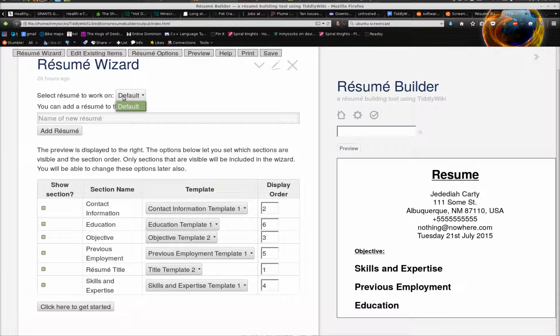So when you get an empty wiki, there will only be one resume there. It will be the default resume. You can add a new resume by typing in a name here, and then click on Add Resume. You still have to select the resume that you are working on here, so if you want to use what you just added, you have to click on that from the drop-down menu.